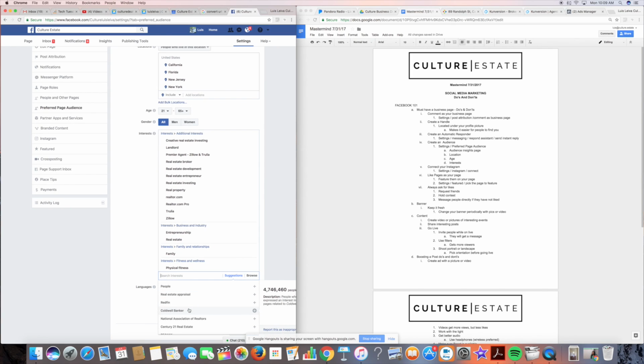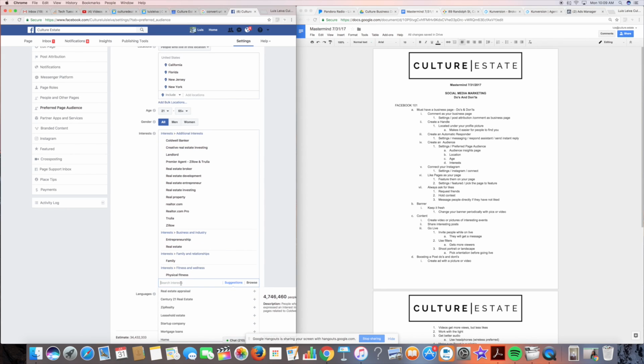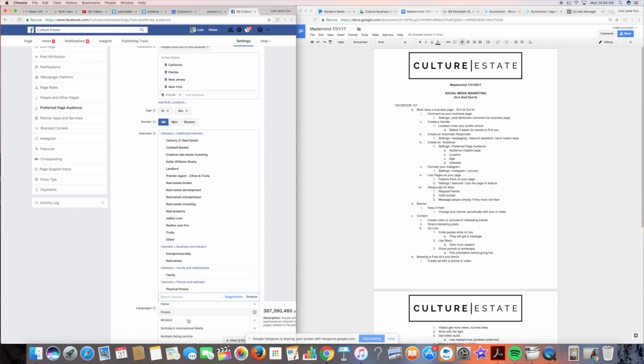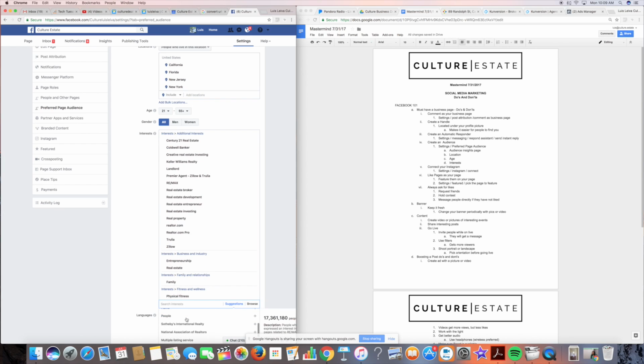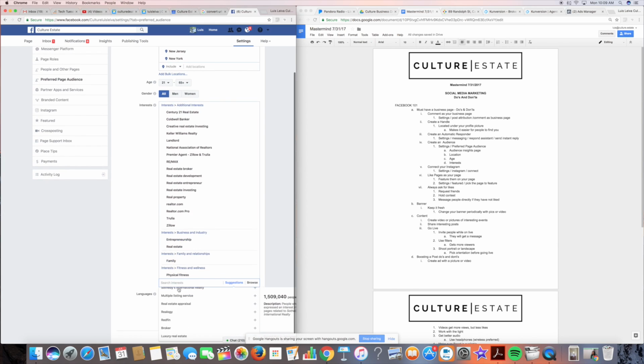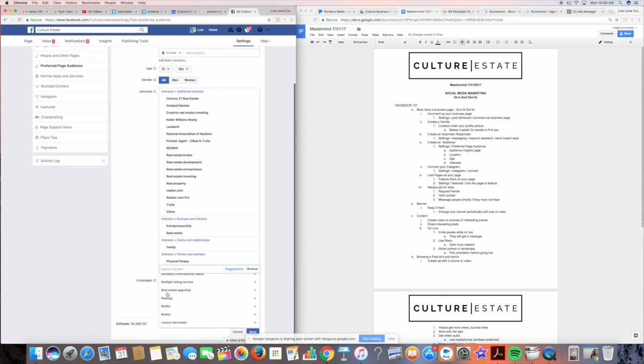I'm going to add some of the more popular real estate brands. I'm going to put in here Coldwell Banker, Century 21, and Keller Williams. Even though these are competition, if they visited these sites, they're going to also see our stuff if they are looking for it on Facebook. National Association of Realtors, Realogy.